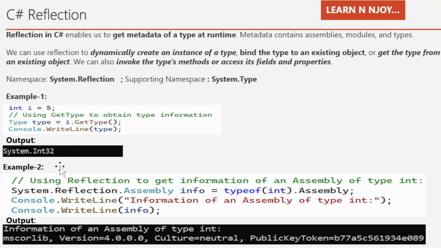Okay, let's understand reflection with the help of example number 2. Here we are trying to get the information of an assembly of the type int, and that's what we have written: System.Reflection.Assembly, and then we have given the instance name info is equal to typeof(int).Assembly. So what this statement is doing is trying to get information of the assembly of type int, right? And then we have stored that information into the info instance of the assembly, and then we have printed those things into this console window.